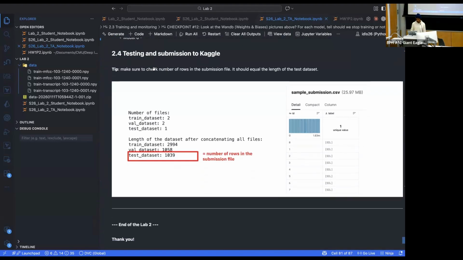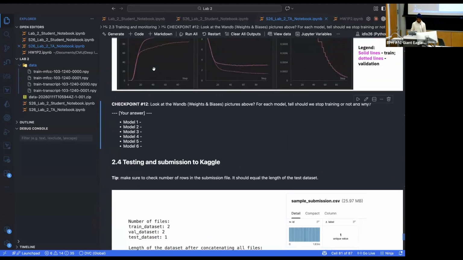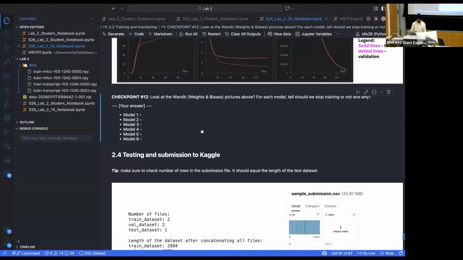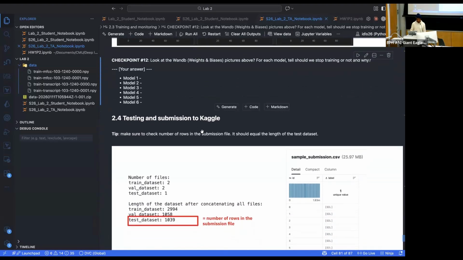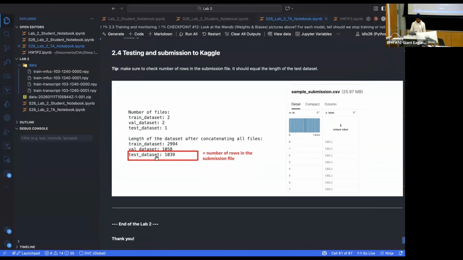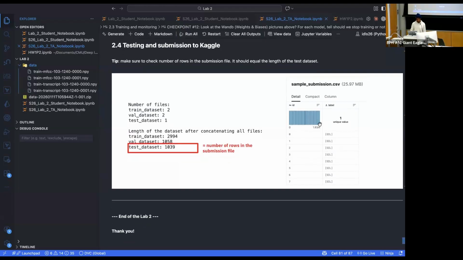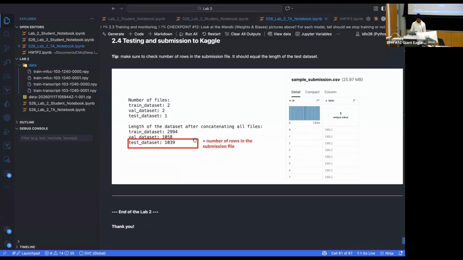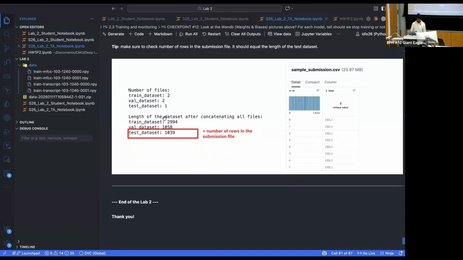Yeah. And finally, hopefully at this point, you have managed to cross the high cutoff and it's time to submit. This is the easy part. So you only have to pay attention to one thing. Just make sure that the size of your test data set is equal to the number of rows in your CSV file. So as long as this is correct, then you're good to go. Just make sure you use the whole test data set to test your model.